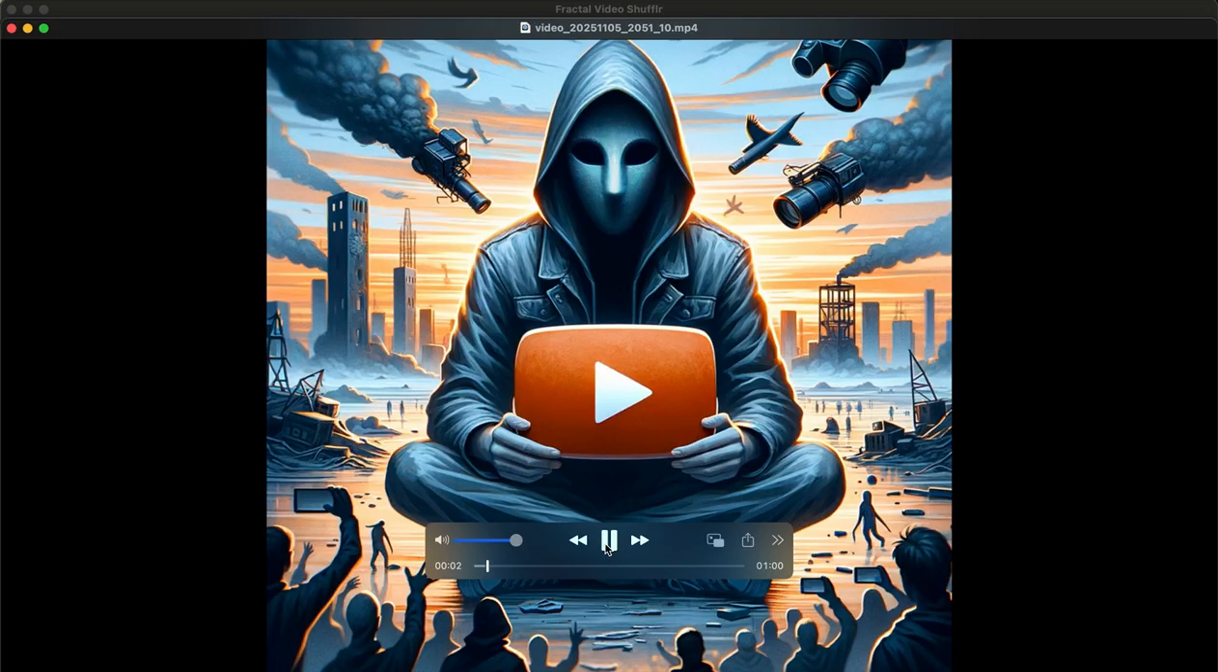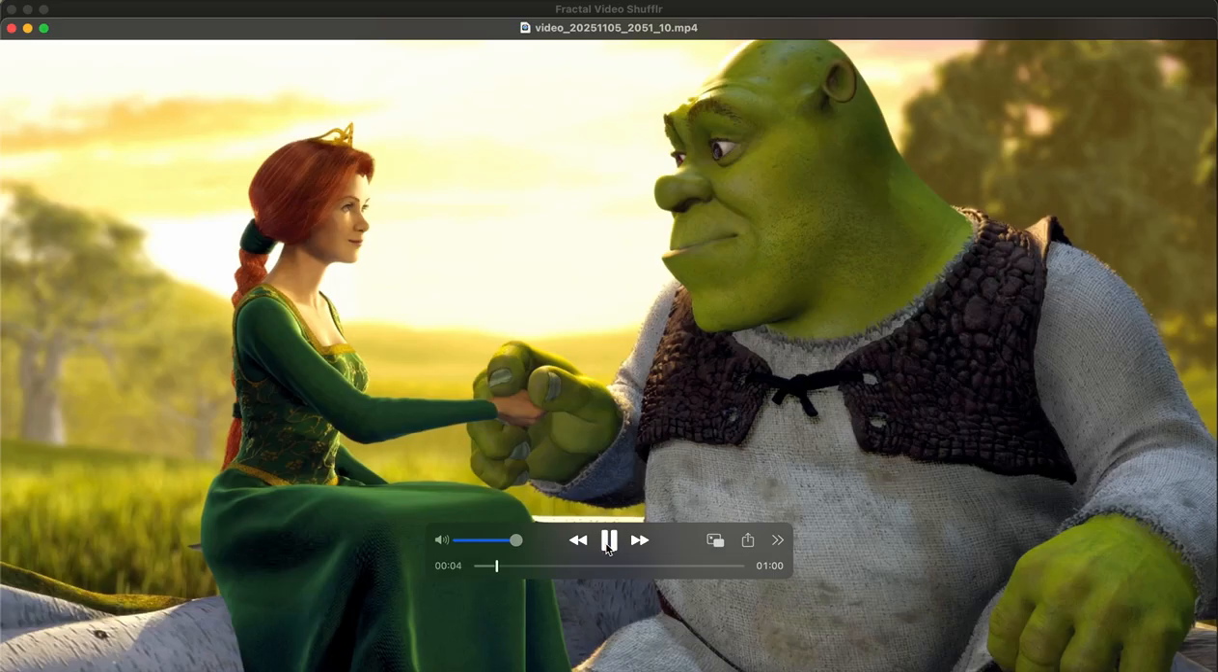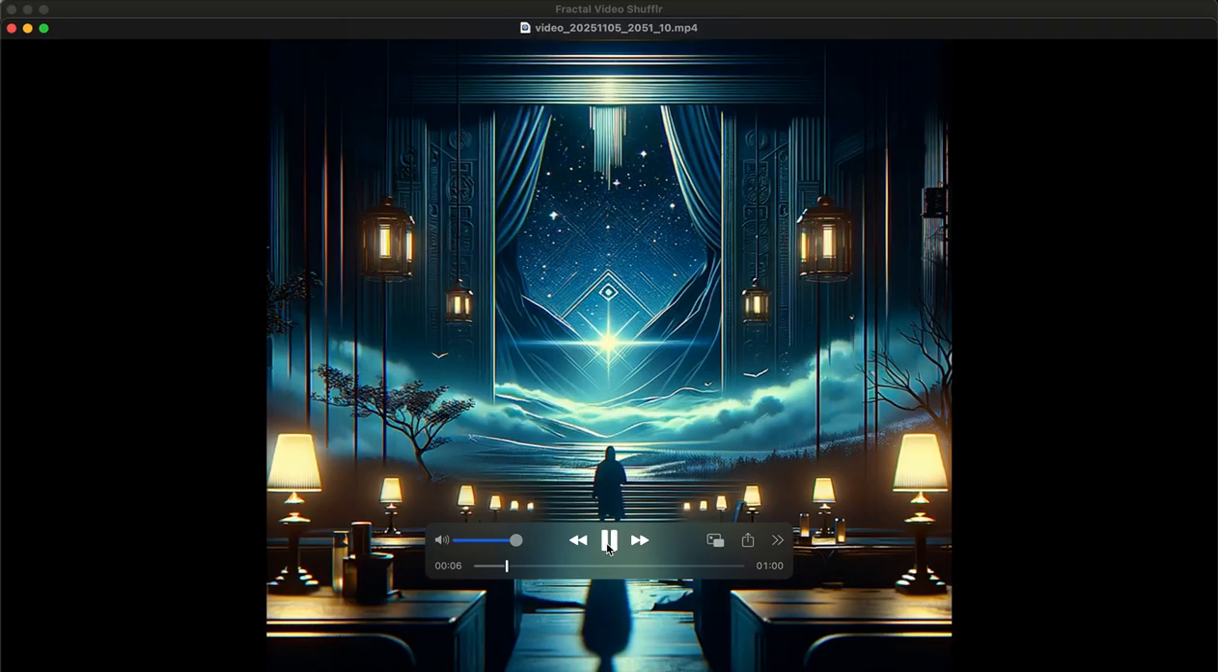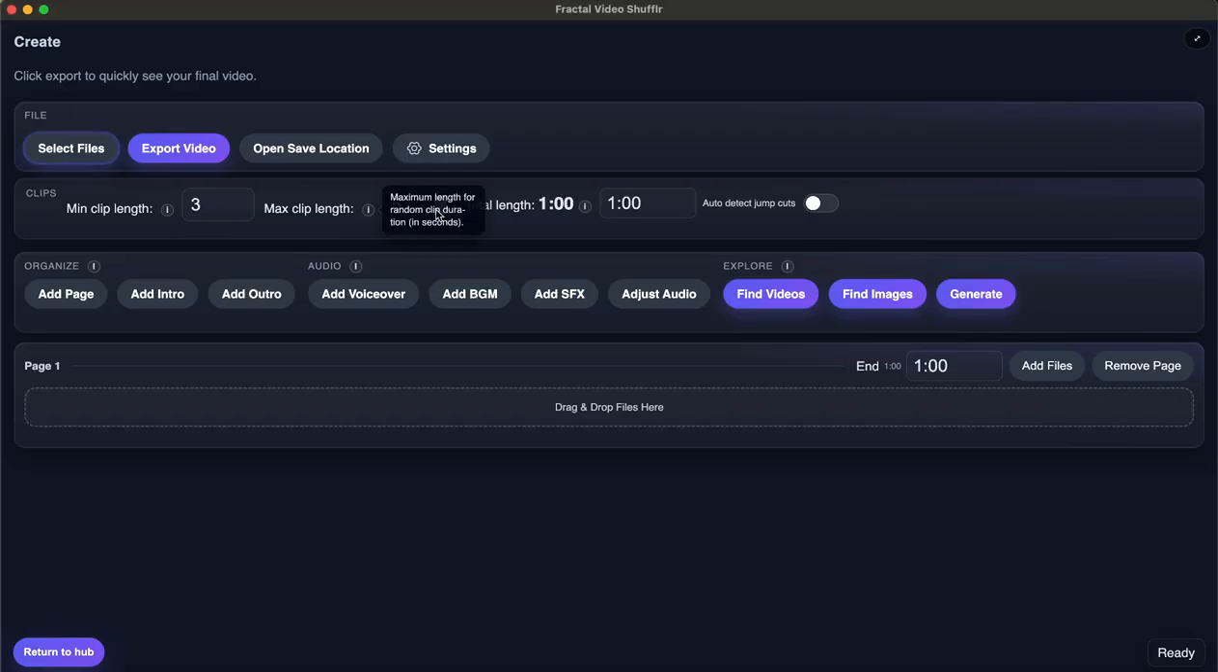And of course, it's going to be randomized based off of those settings that I just had. So some of the images will play longer, some of the images will play shorter because I had set the 3 to 5. But if I wanted those images to last even longer, then I would do something like 30 seconds, and then those images would last longer per slide.